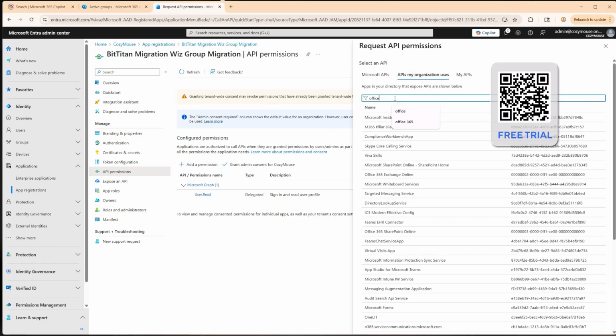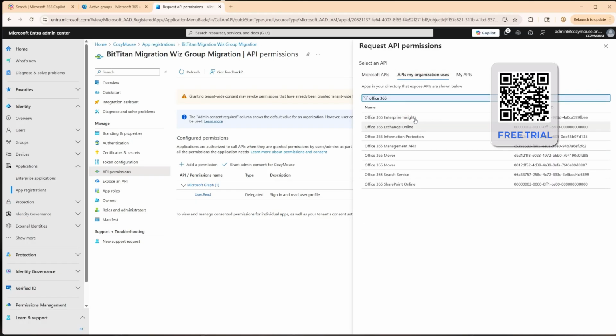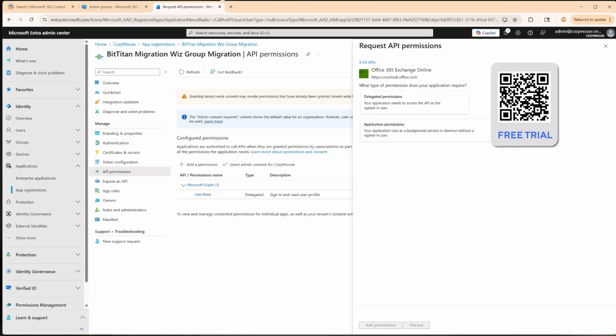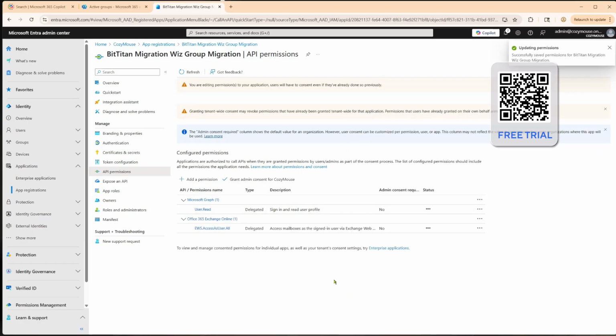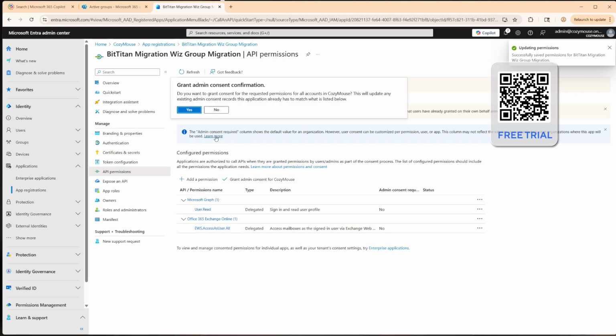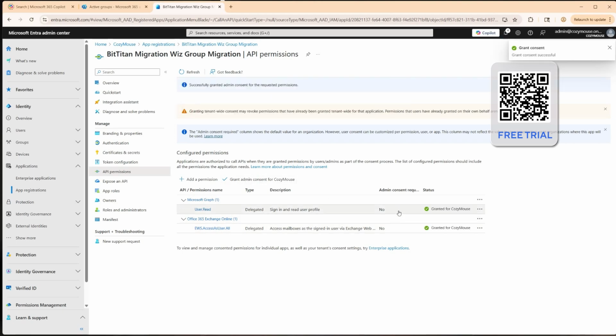If you put in Office 365 there, you'll see you can get straight to this list, and we're interested in the Exchange Online rights here. And then the delegated permissions, and I want to just go to EWS and on EWS access as user.all and add the permissions there. That will pop into here, in which case I then hit the grant admin consent and hit yes, and that will then change accordingly, as you can see.